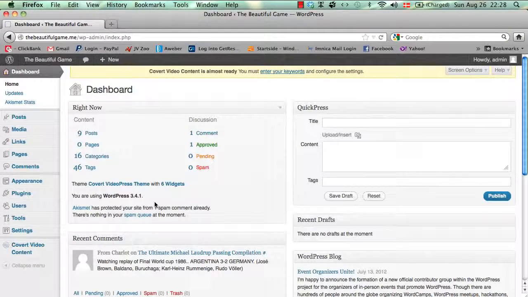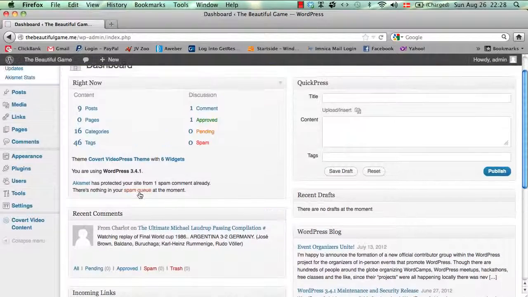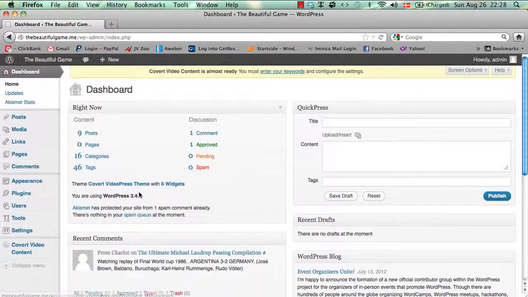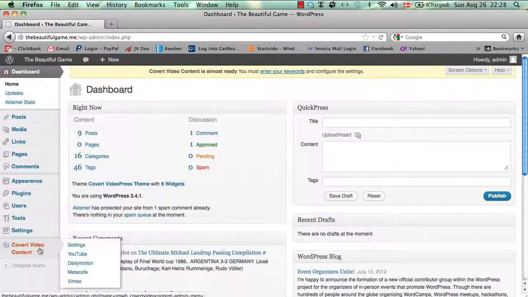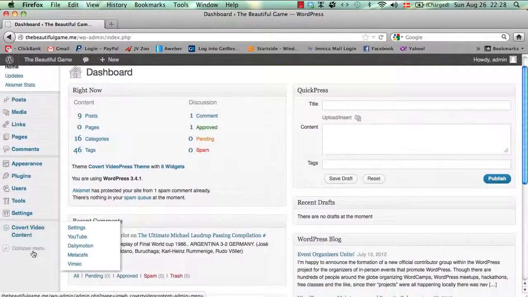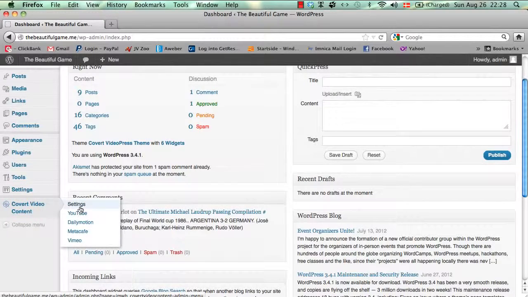So here we are heading into my WordPress admin area. I've already installed the plugin, and the blog here is the beautiful game blog that I use for the demo video on the front page, the football blog I set up. So I've already installed the Covert Video Content plugin, and as you see it's down here, and the first thing we want to do is head into the general settings.